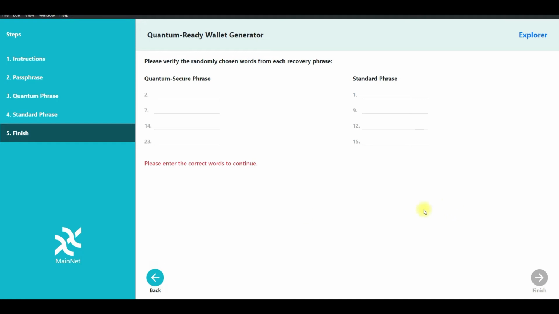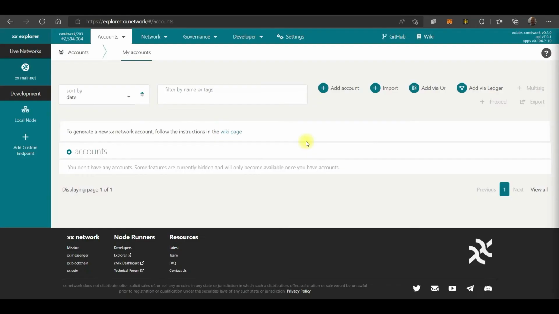Once that happens, obviously you want to copy that whole thing down. Once all that stuff is done, eliminate it from your computer. So once that's done, that is it. So you've got that all set up now.